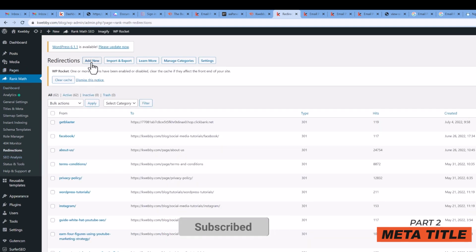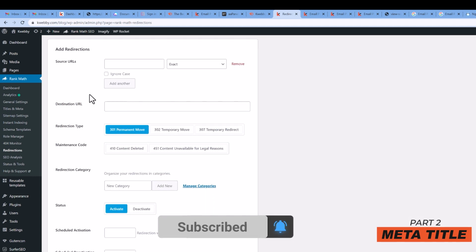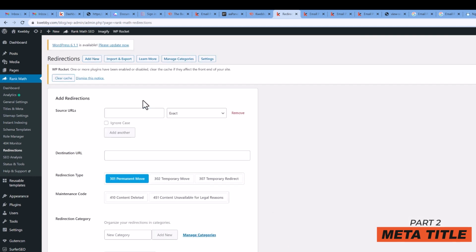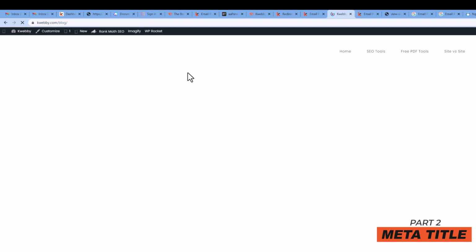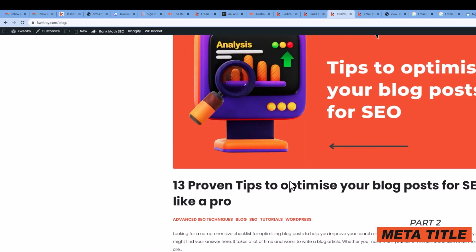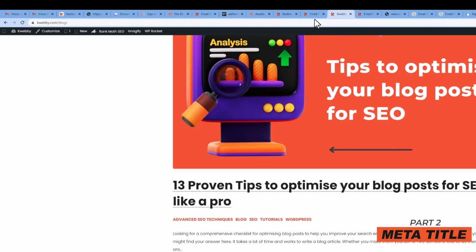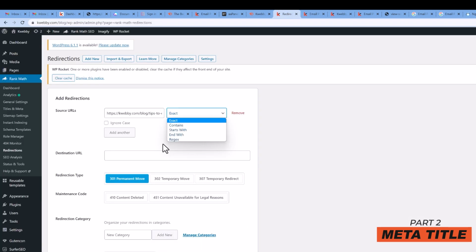And here what you need to do is go to the add new section, and the source URL will be the URL which has duplicate title tags. For example, the source URL will be the WordPress one installed on my blog. Let me give you an example. Here is the source URL, and it should be the exact URL.